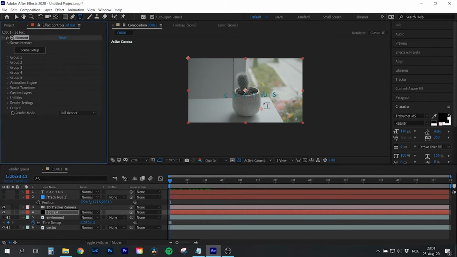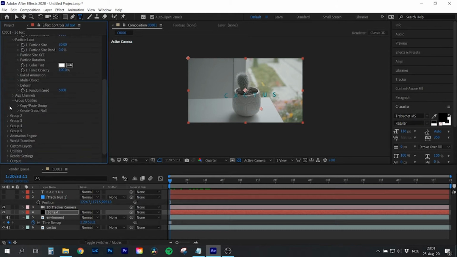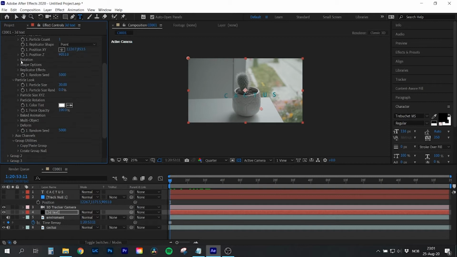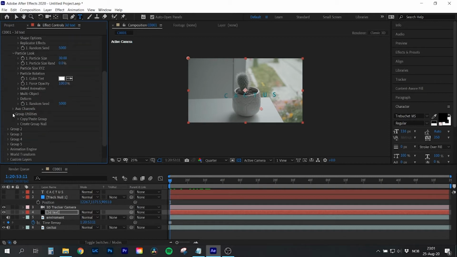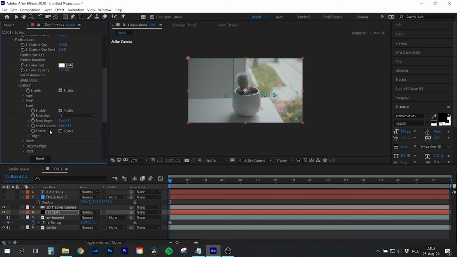Now to the fun part. We need to make this text look like it's orbiting around our cactus. So first off, we need to make it roundish. So go back to group 1, go to deform, under particle look under group 1, go to deform and bend, and hit enable. Bend direction, we want to bend on the x-axis, so write 90 here and bend it however much you want.